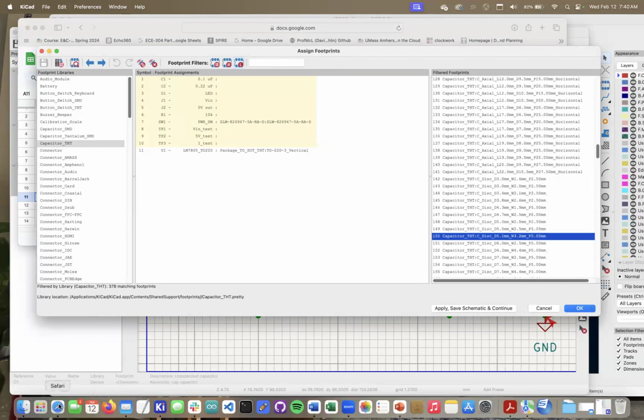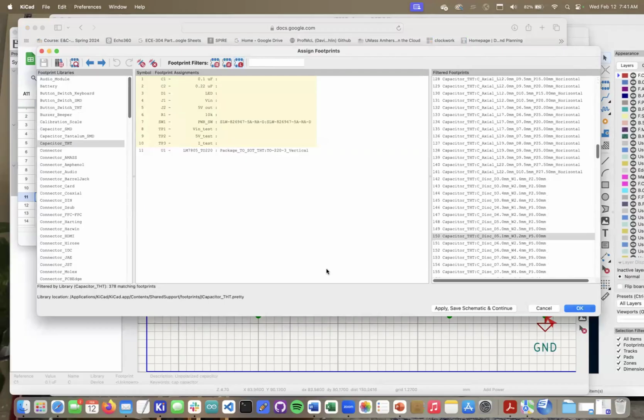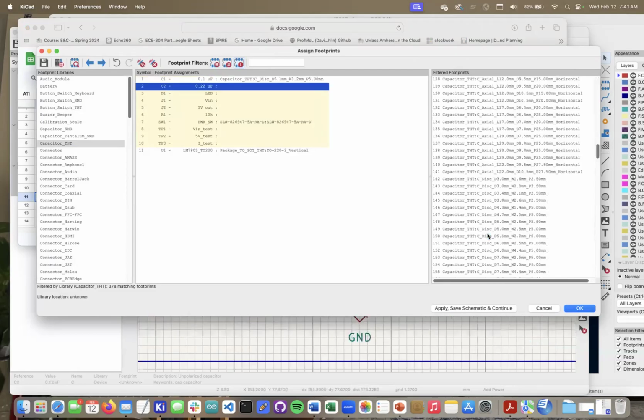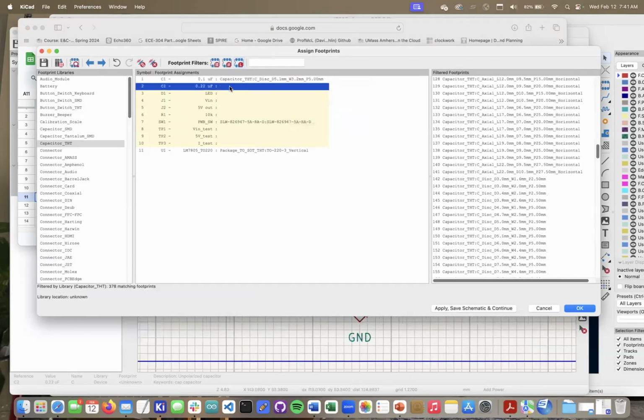I'm going to double check that. 5.1, 3.2, and 5. Yeah. Okay. I'm going to highlight capacitor back to this one, and I'm just going to double click on that. And we're going to do the same thing for the next capacitor. Copy and paste. Now, if we want to see what this looks like, I can do a right click and I can view that footprint.